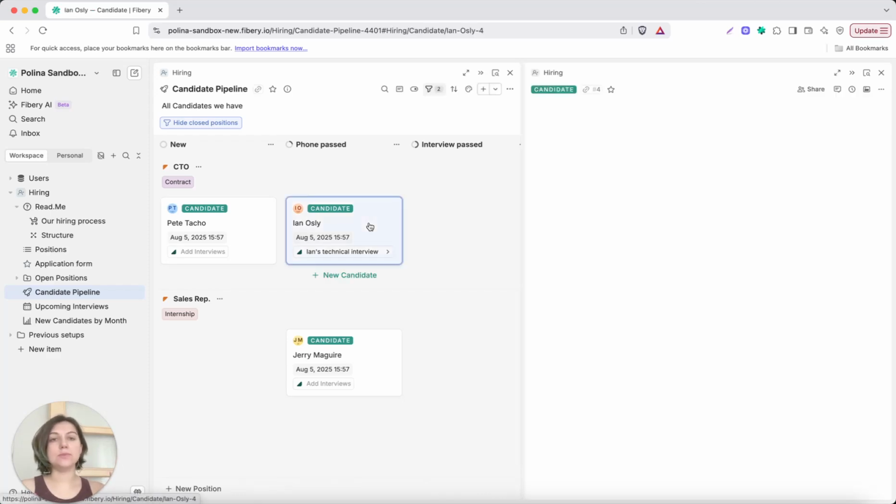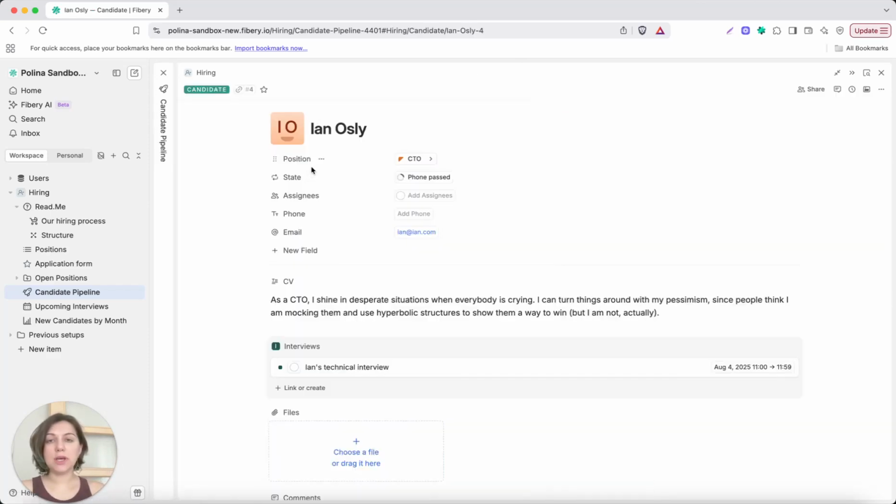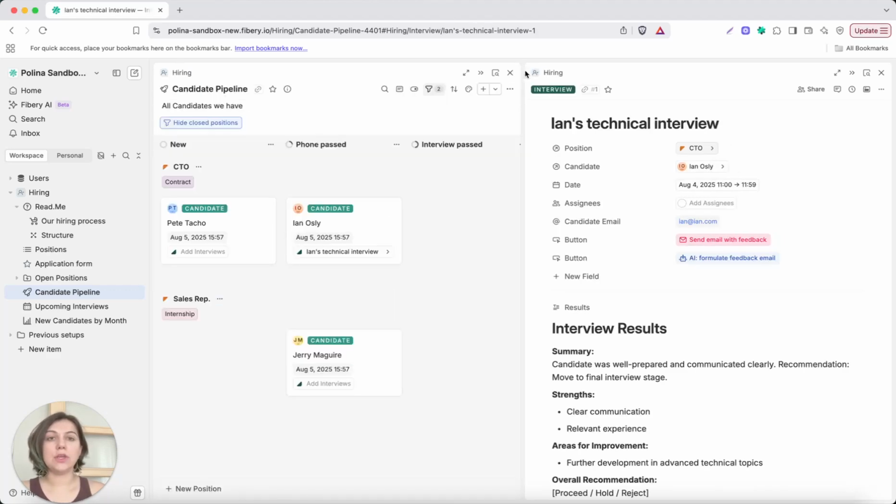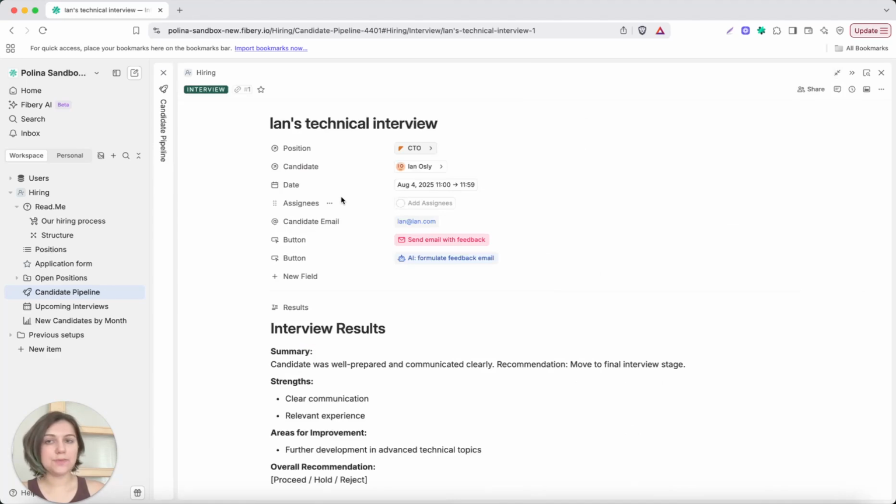We can also open the candidate's card. We will see the position they're applying for, the state. Again, everything is customizable here, nothing is hard-coded. The CV, the file, if they uploaded any. And as you see, we had an interview with Jan. We can also open the interview from the candidate's level.